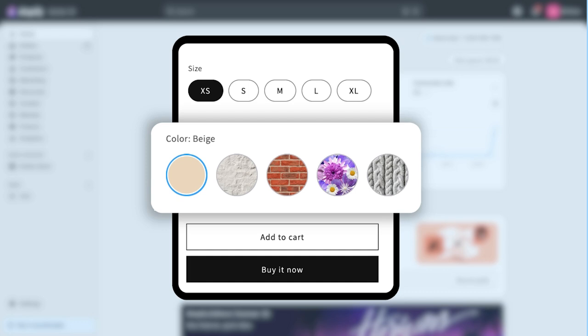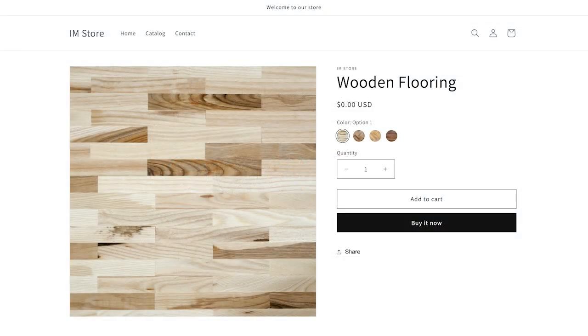No app required. They're more than just a visual upgrade. Swatches help customers browse options more easily, make quicker decisions, and feel more confident about what they're purchasing. That can lead to higher conversions, fewer returns, and a smoother shopping experience overall. If you're not using swatches yet, and your theme supports them, this is a small improvement that can make a noticeable difference. Let's get into it.